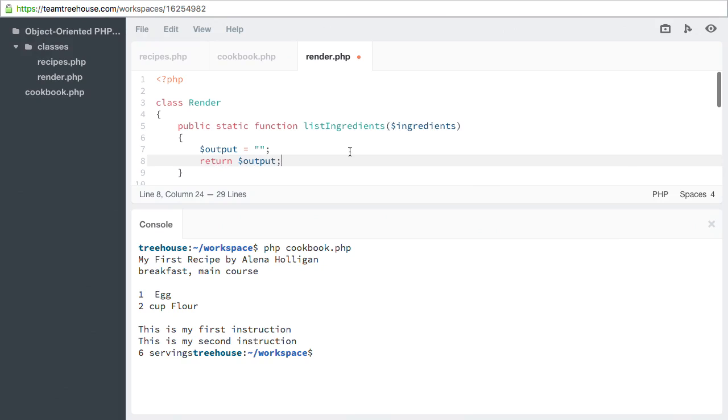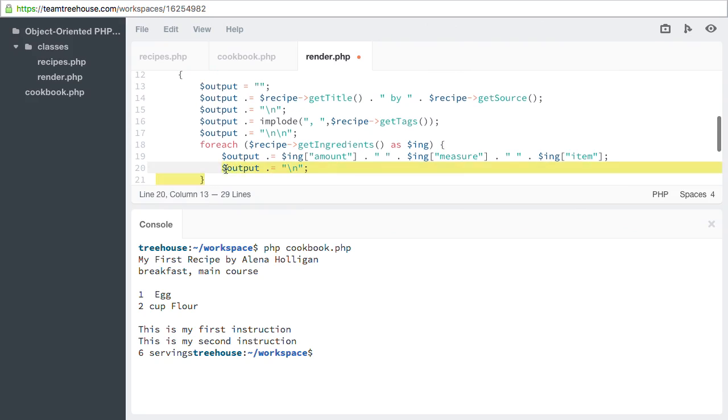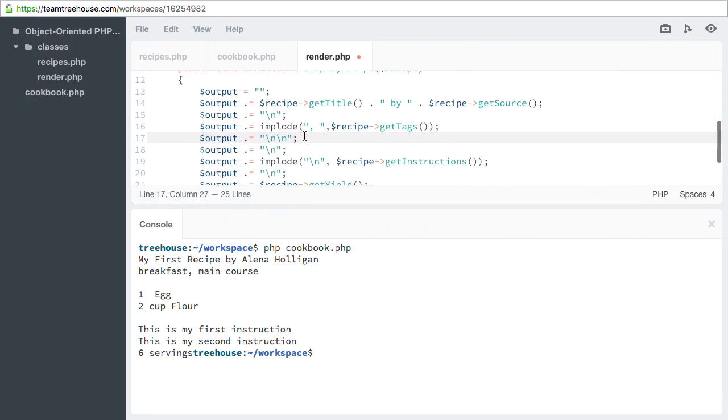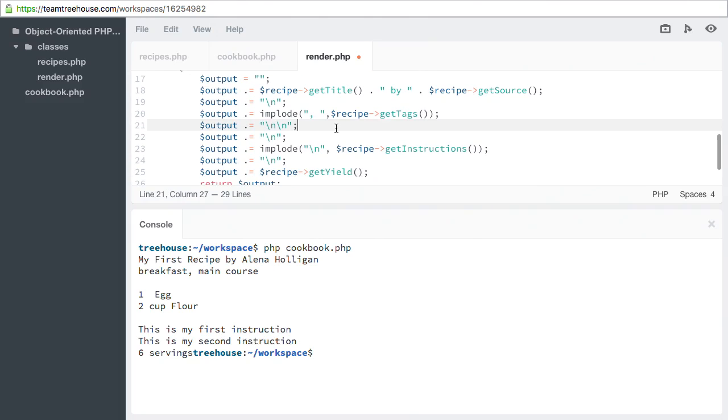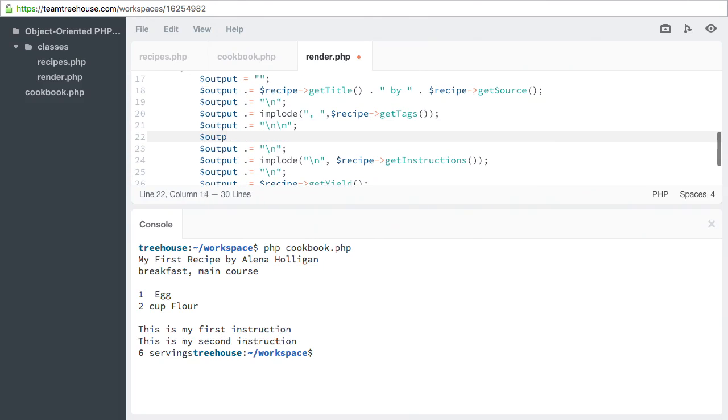Now we can copy the for each loop from our display recipe. We'll change the array to the ingredients array that this method is accepting. Now we need to modify our display recipe method to call this new method. Instead of using the keyword this, we use self with double colons to call another static method within this class. We then pass the recipe ingredients to the method.